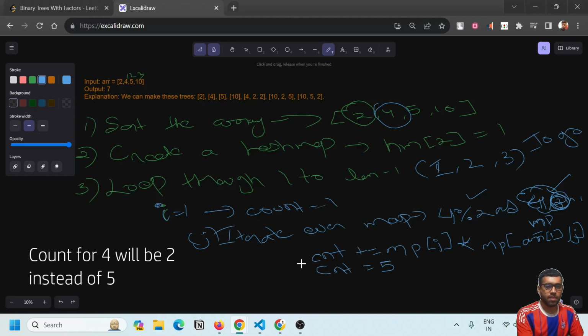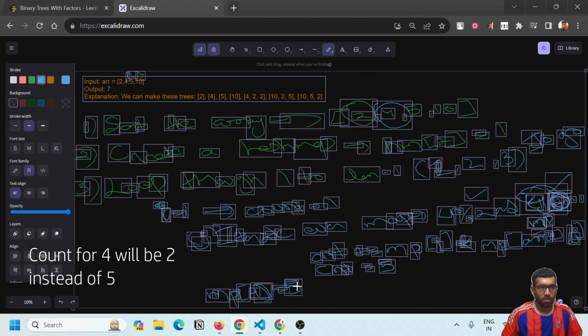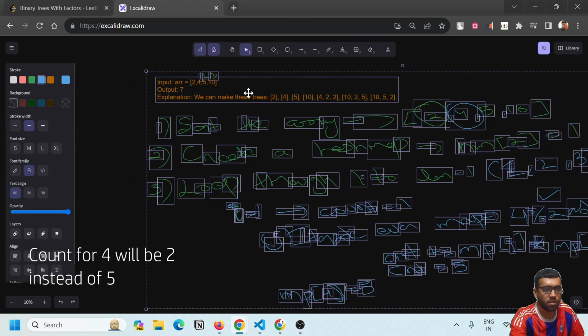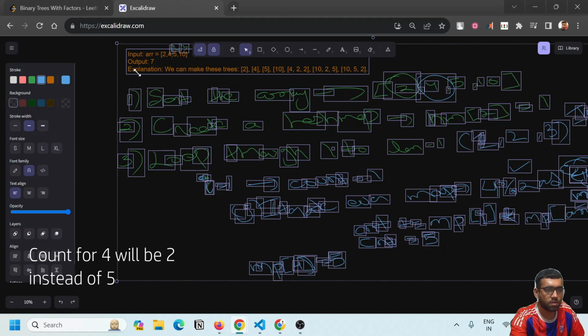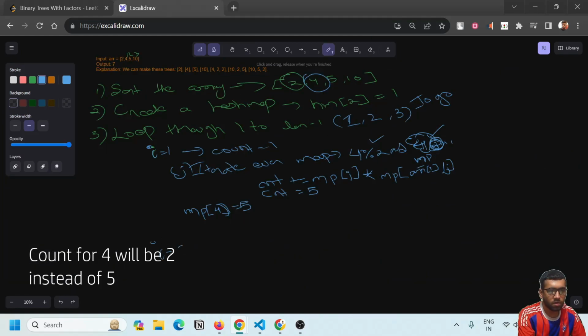Great. And then at the end, we will store in map, map value 4 will be what? 5. Great, value of 4 will be 5. Now a similar process we are going to implement for all the rest. Let me just make it a little bit smaller. i equals 2, which is 5.